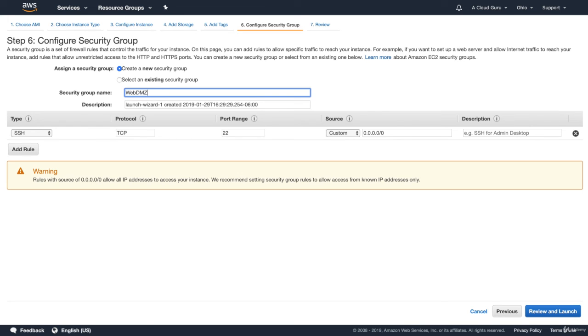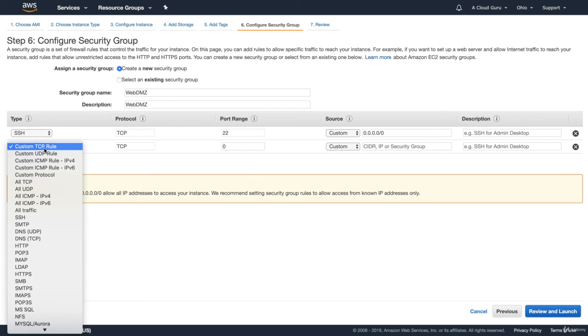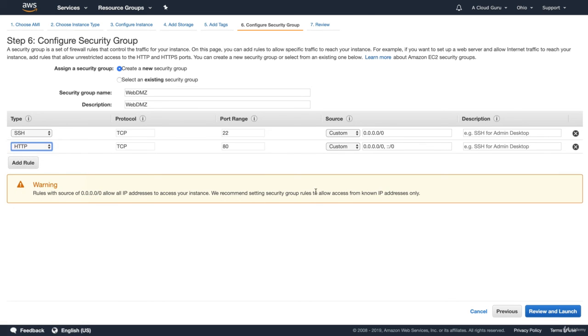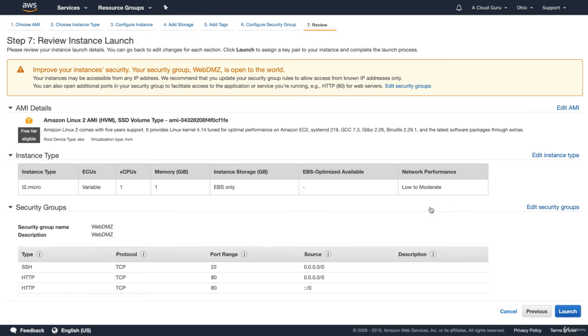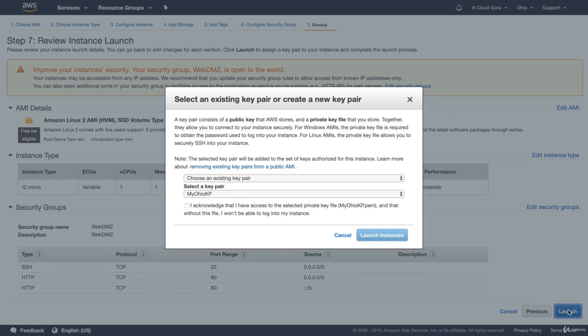I'm going to call it WebDMZ because we're going to need to be able to SSH into this, as well as give it internet access, as well as give it HTTP access. So I'm going to add in here HTTP, and then I'm going to go in and hit review and launch. So this has created a new security group that has SSH and HTTP open to the world. And then I'm just going to go ahead and launch it.